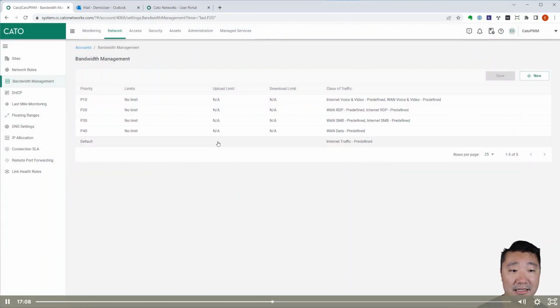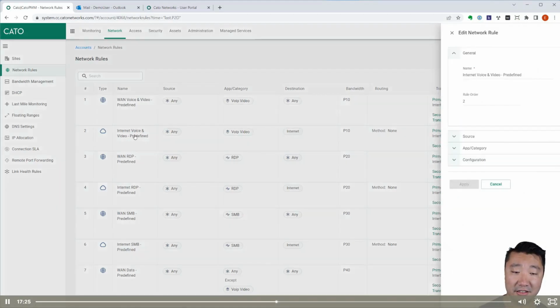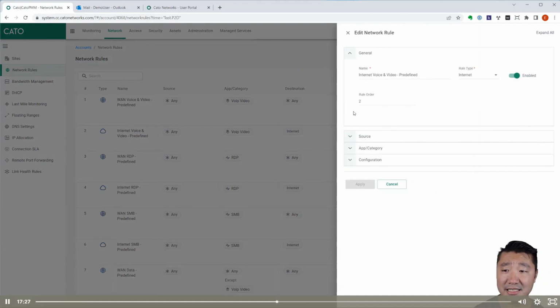Now these out of the box priority levels are already used in out of the box network rules. So we have all of the most common use cases covered here. And you can see that we're splitting up these different priority levels and controlling this traffic and prioritizing. So if we go ahead and click on our internet, voice, and video, we can see that this rule is pre-created out of the box.